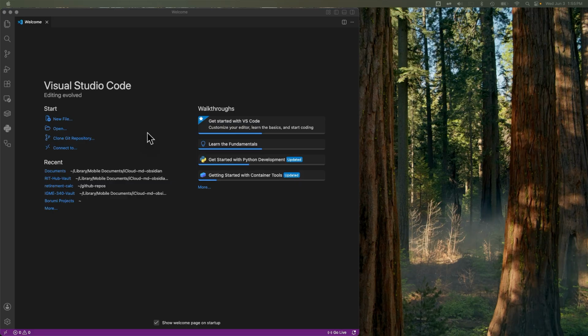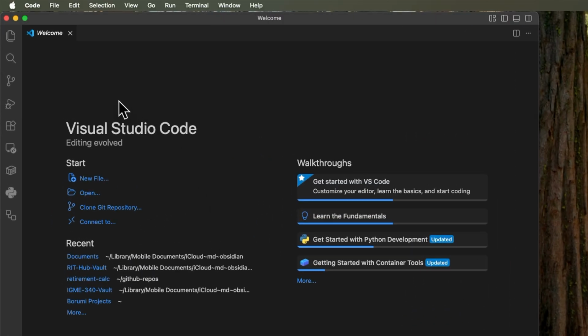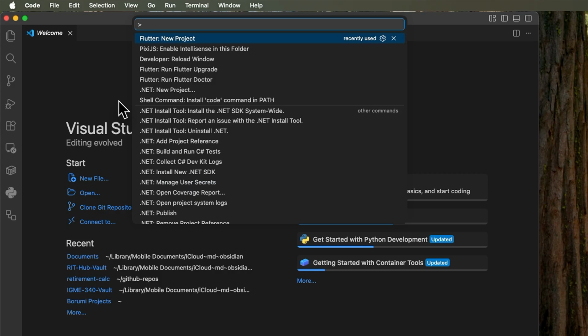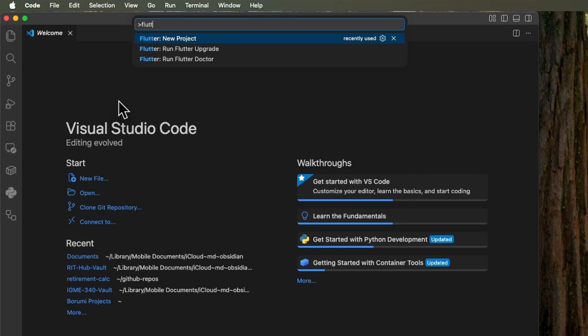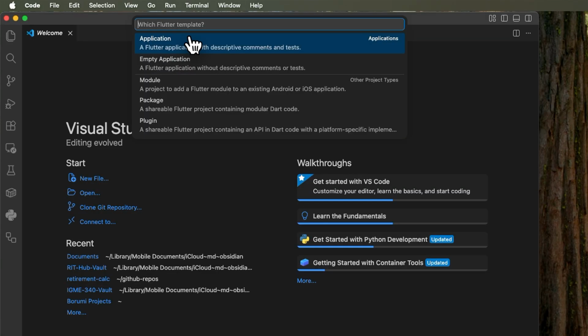The first thing we're going to do to create our first Hello World app is Control-Shift-P, or Command-Shift-P on a Mac. And if you have Flutter installed, you can search for Flutter, and you'll see Flutter New Project. We're going to go ahead and click that.